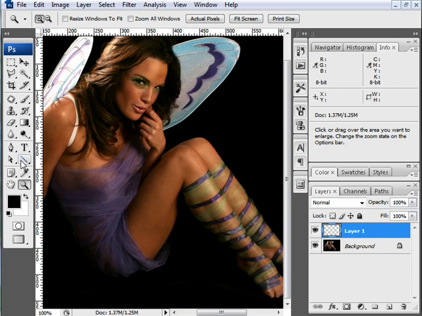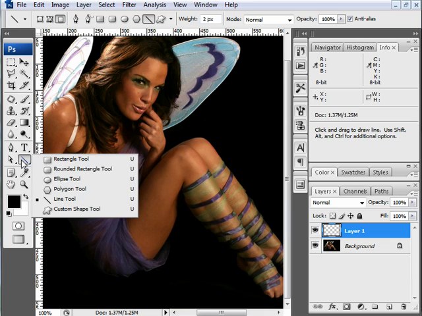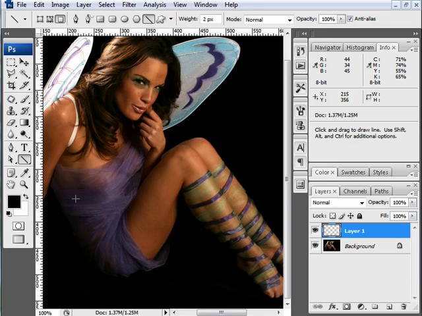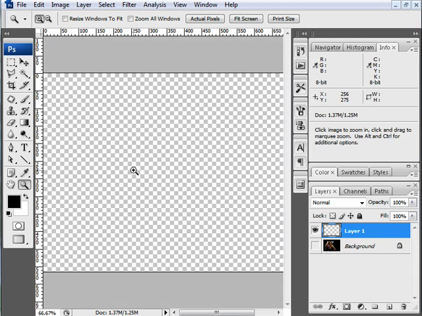I'm going to go down and get the line tool, which is U under the shortcut menu, and then if you don't already have it selected, you can hold Shift and hit U until you end up with this line tool. I'm going to go up and set my pixel weight to 2 pixels for this image, which is a fairly small image. And I'm going to turn off my background so I can see what I'm doing.